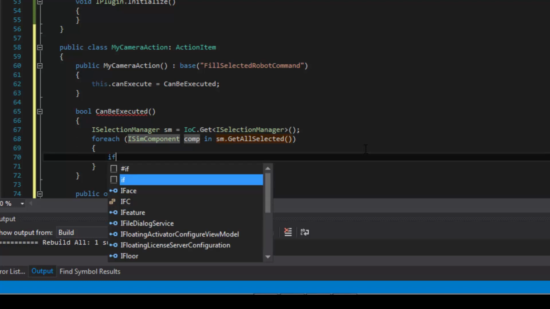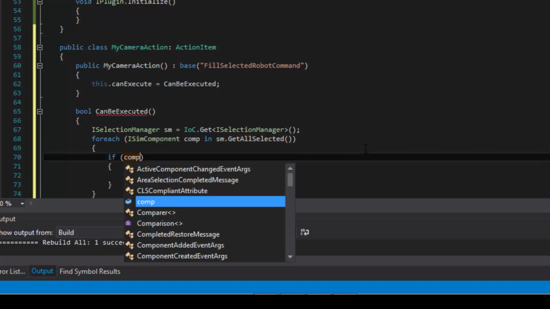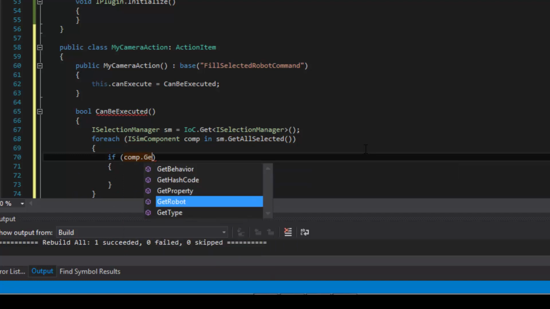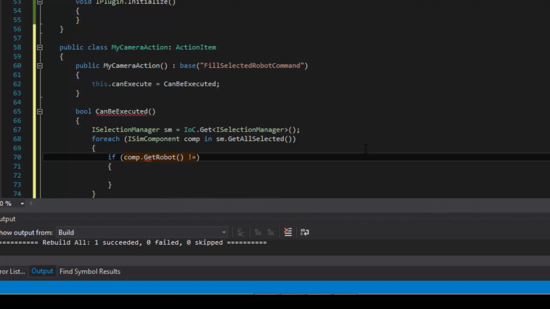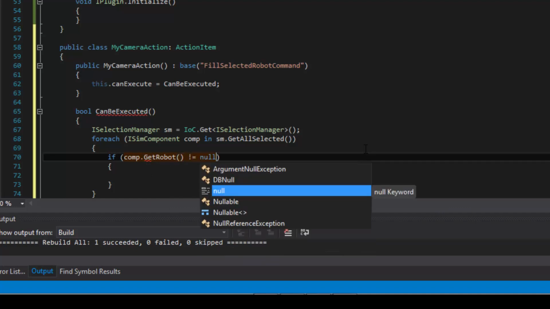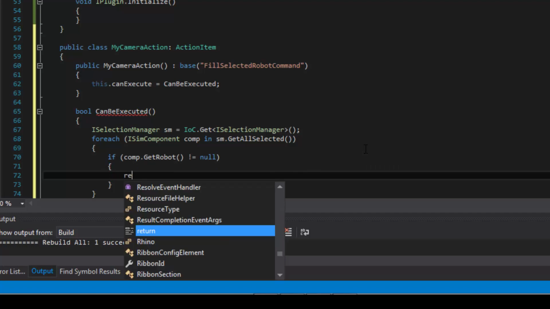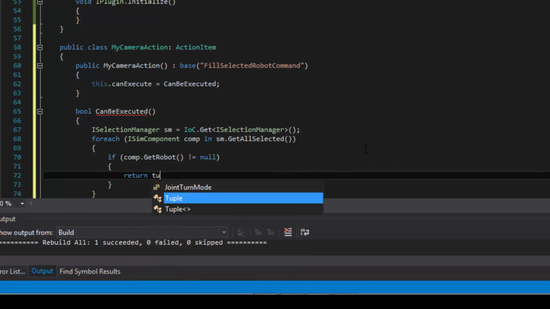Now we'll say if the comp or component, and we'll use a method called GetRobot. And this is very helpful if you want to quickly test to see if the component is a robot type component. It has an executor and a controller. So if it gets the robot, that means that the value should not be null, or the value returned by that message should be a robot, not a null value. So if it's not null, we then know it's a robot. So what does that mean? Should we return true or false? Hopefully you guessed, we should return true.